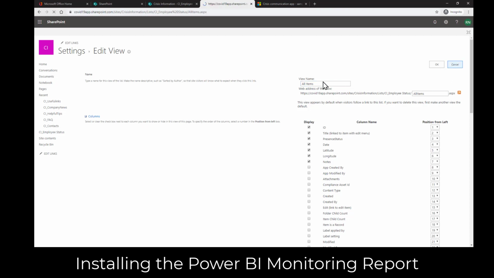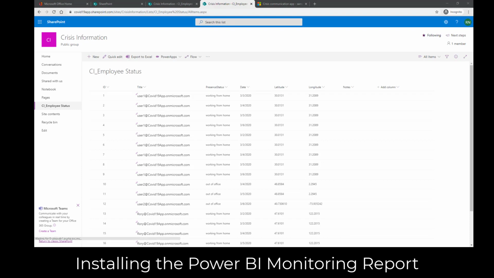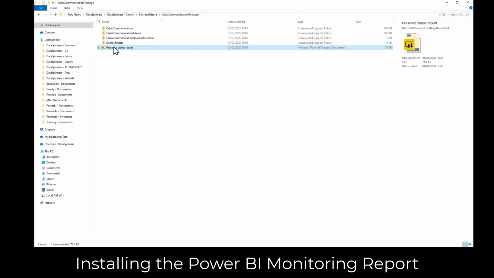So I'm going to cancel that, because what we're going to do now is the Power BI report. So I'm just going to share the folder with the information in. This is the report itself, and I'm going to double click on that, and I'm going to get Power BI to fire up. It normally takes, to be fair, probably about 15-20 seconds for it to load up.